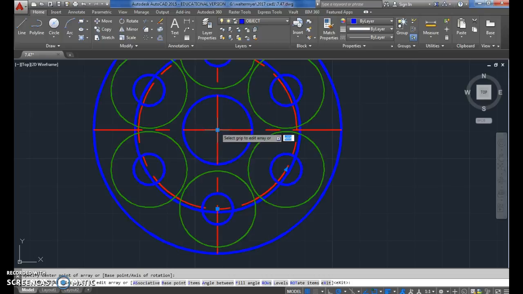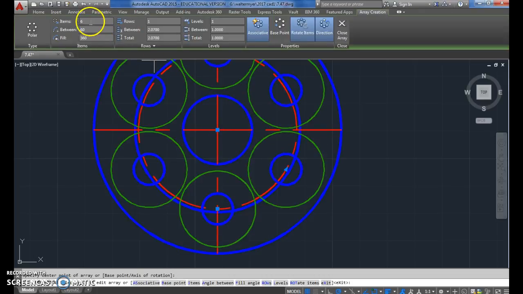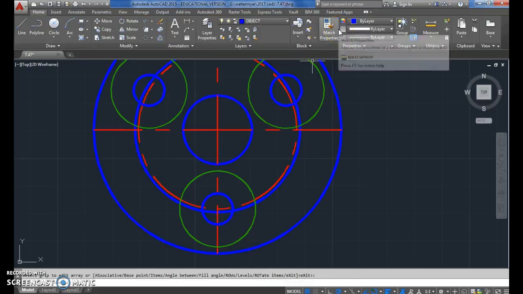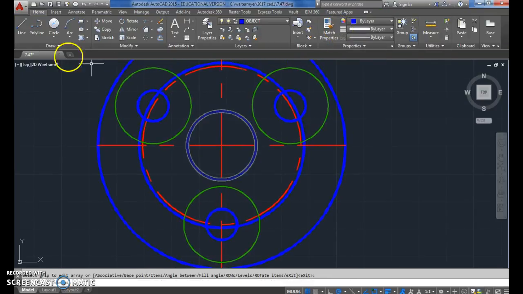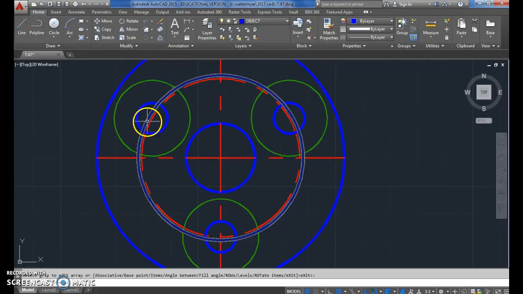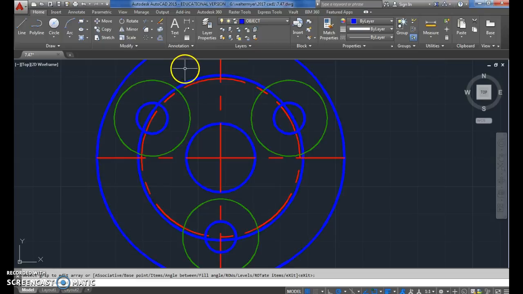Click on the center point of everything. Then I don't need 6, just need 3. Hit enter. Close. I got all 3 of them there. Alright, now these are the holes. I'm going to offset this out a 1/2 inch. Do offset 0.5. Enter. Click here. Click out.